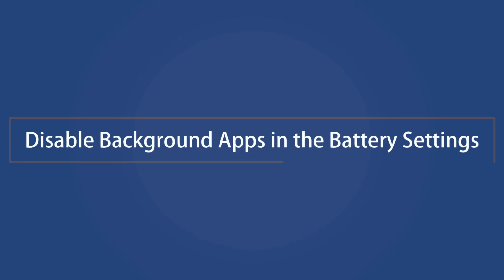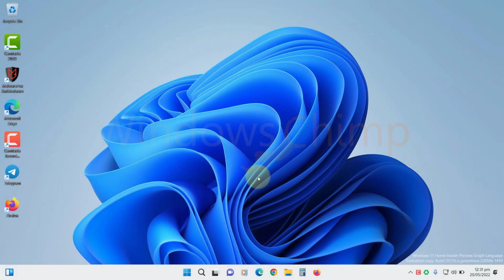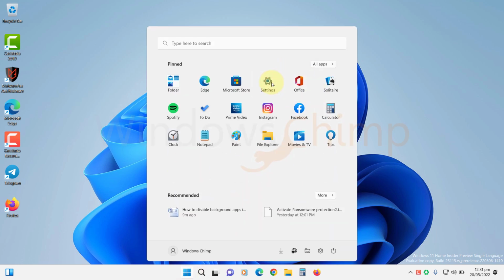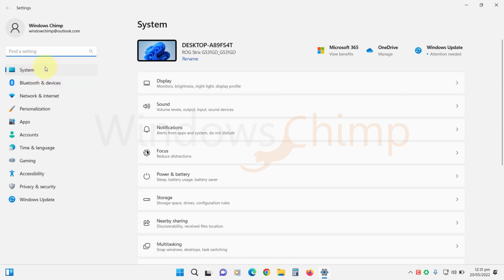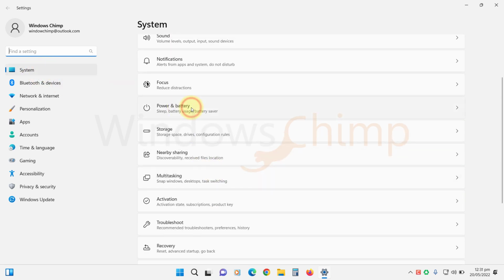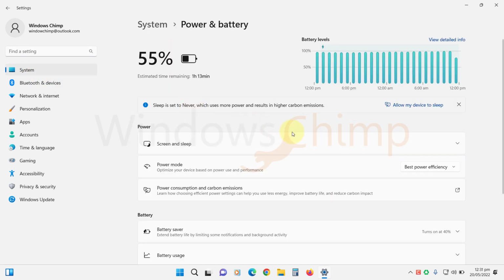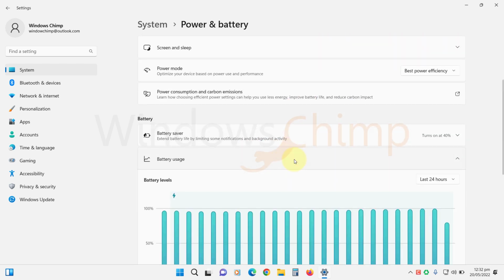Disable background apps in the battery settings. You can also disable the background apps from the battery settings. You can find apps that are consuming more battery in the background. Open Settings. Under the System tab, click on Power and Battery. Scroll down and click on Battery Usage.